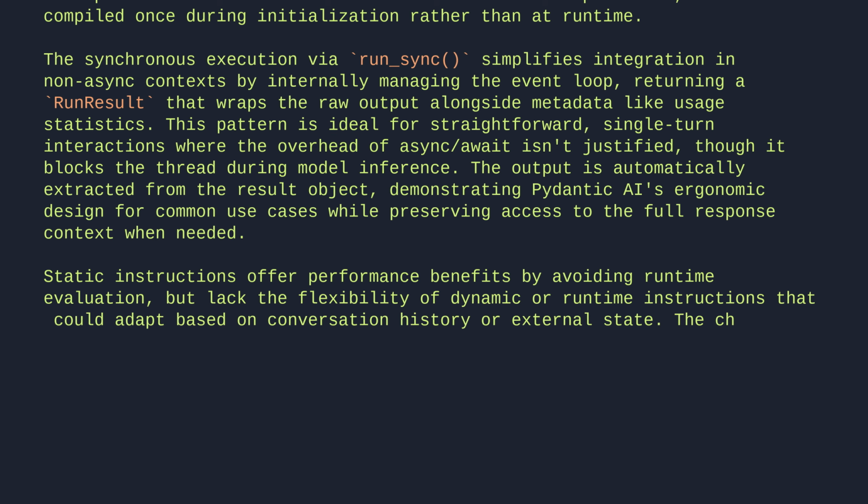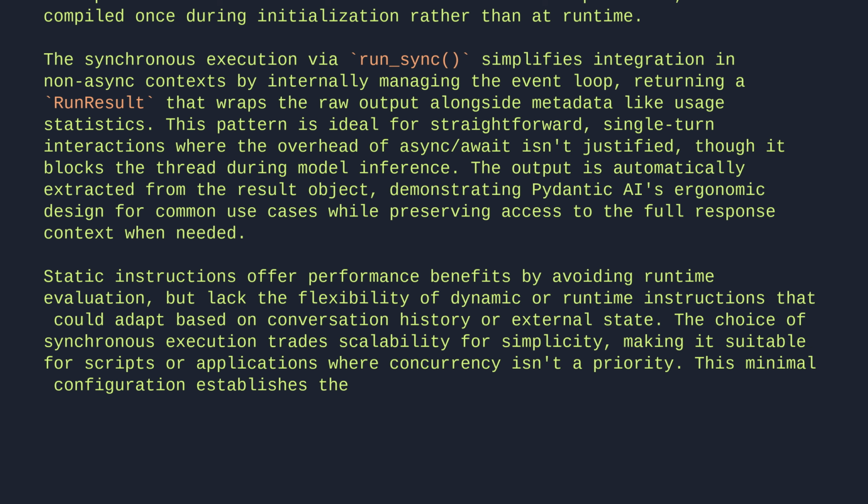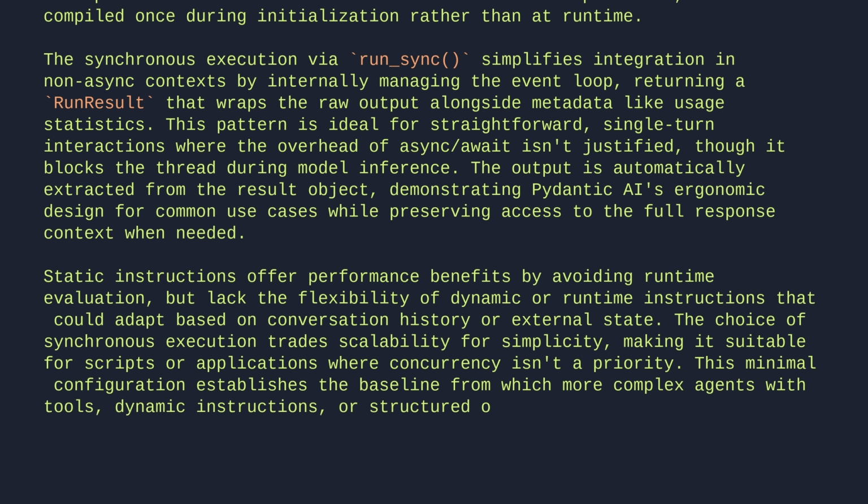The choice of synchronous execution trades scalability for simplicity, making it suitable for scripts or applications where concurrency isn't a priority. This minimal configuration establishes the baseline from which more complex agents with tools, dynamic instructions, or structured outputs can be built. Let's break it down.